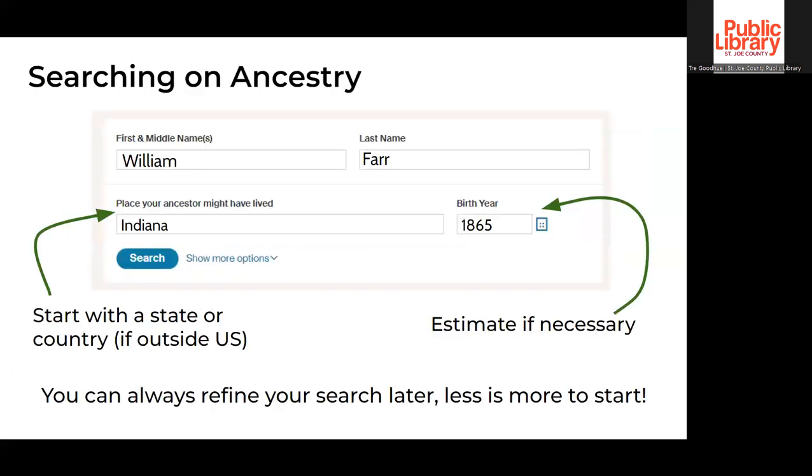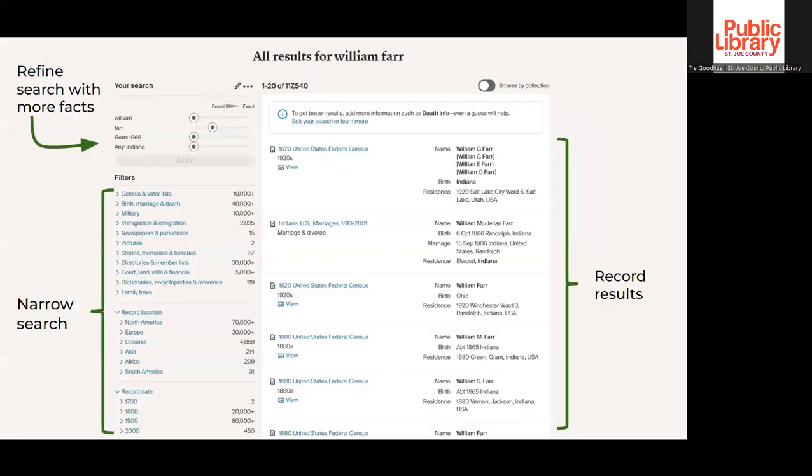And so for example, in this case, I'm putting in information about William Farr. I know he lived in Indiana, and I know he was born about 1865. And the question that I want Ancestry to answer for me is, when and where did he die? Specifically, I want a death certificate if I can get one. That's what I'm after. So we'll see if we can get Ancestry to give me what I want. All right. So here is my search results page. Once I hit enter on that search or hit submit, this is what I get back. And let's break down the anatomy of this page.